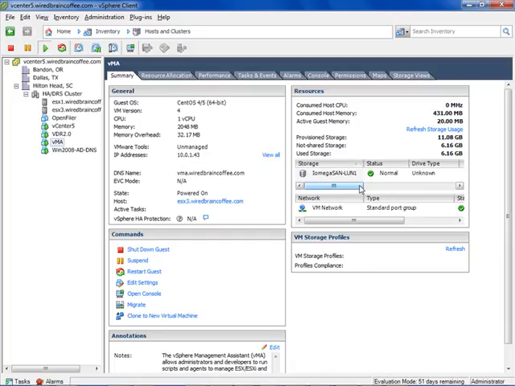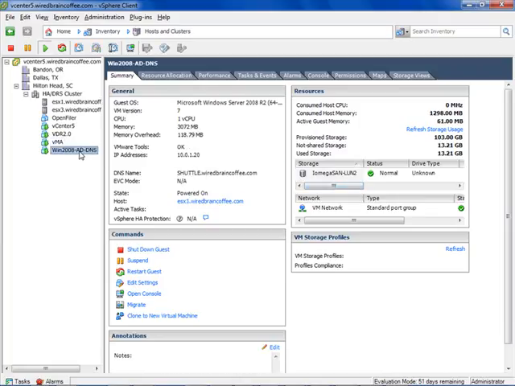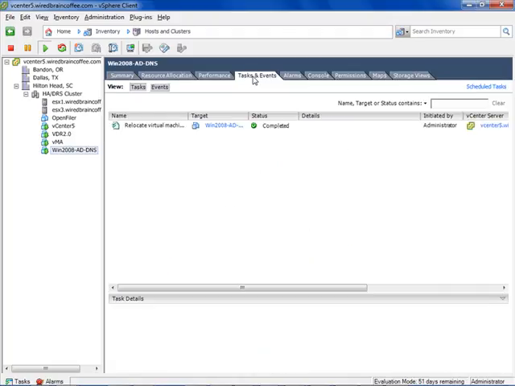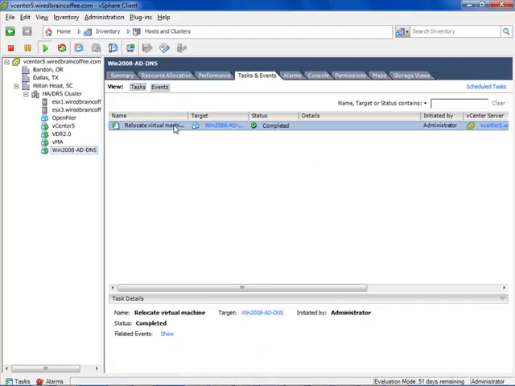So now let's go back and check on the status of our original storage vMotion of the Windows 2008 Active Directory controller. If we click on this virtual machine and then take a look at the storage over here where the virtual machine disk file is located, you can see that it's now on SAN LUN 2. So now let's go to Tasks and Events here. And we can check on the Relocate Virtual Machine task here. It says it did complete.